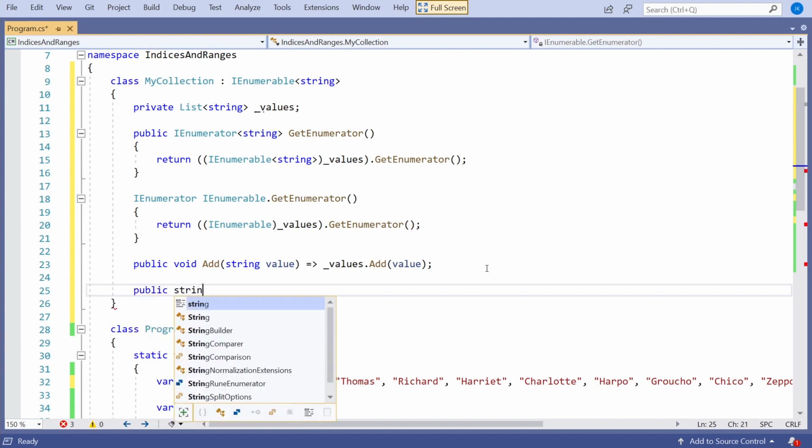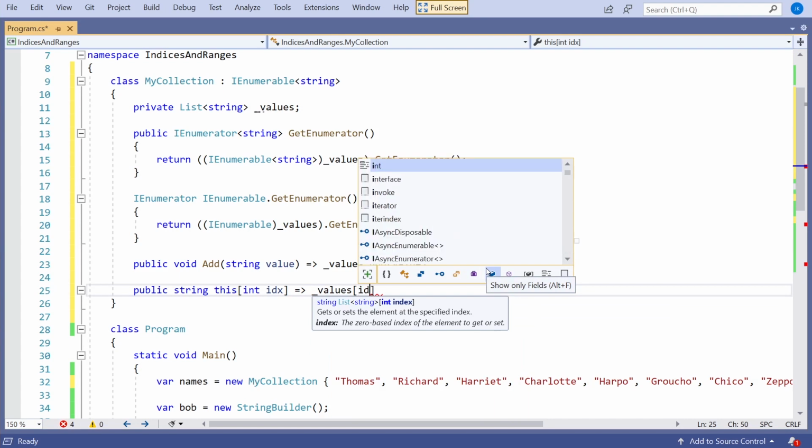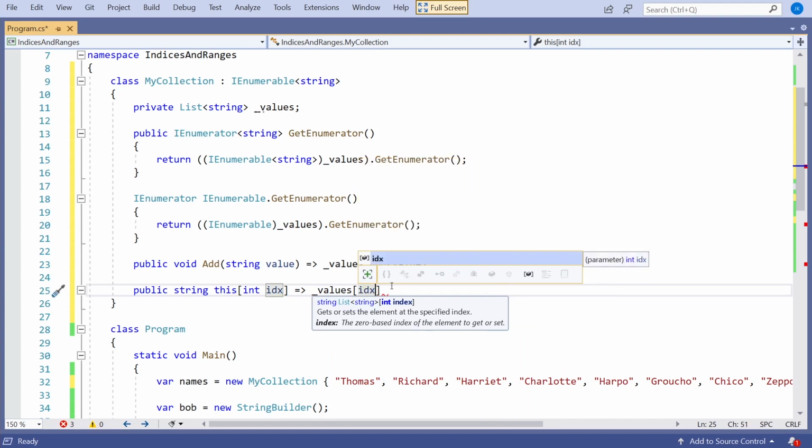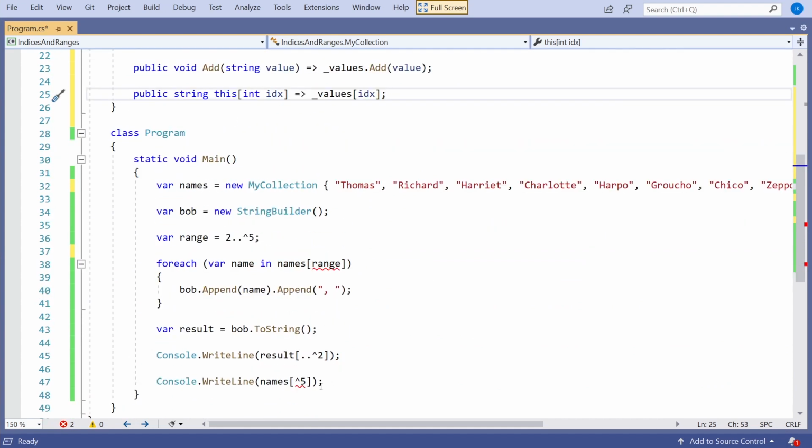So I'm going to have a public string, and then remember the syntax for an indexer is simply the keyword this, and then in square brackets, let's just call that idx, and then a simple way to make this get only, we will simply now return _values, and a list also has its own indexer, so we just pass idx in there. And having done that, you'll see it's still not happy with the range and the index. If I were to just go for names 5 in there, that would be okay, because obviously 5 is just an integer, and so it can go straight into idx.